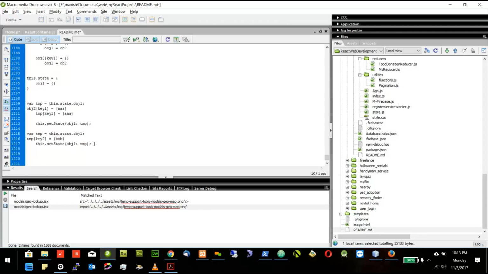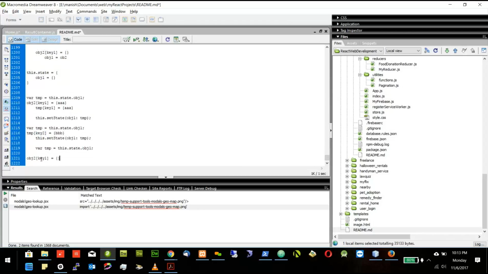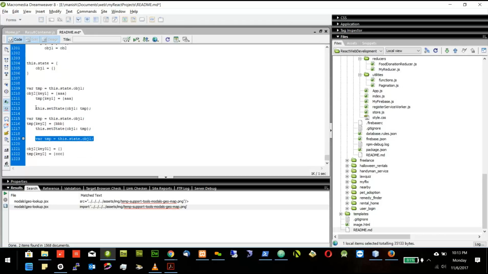Third time when we call this obj2, I will again call temp equal to state.obj1. When I call this statement, that means I have temp with key1 already in it, key2 already in it. Now we are getting key3. This is a 3. So what I will make, temp key3 is equal to some object, which will be CCC, and then I will save this temp here with obj1 equal to temp. So when I save this obj1, I will be having key1 also, key2 also, and key3 also. So this way in the state I have all the 3 objects.